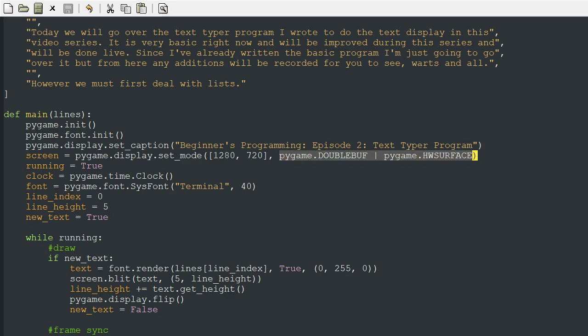This is saying what properties the display has. This little bar is the OR, Boolean OR operator. I'll explain Boolean in another video, because it's going to come along with the explanation of binary, so it's going to be fairly intensive. So what this is saying is we want a surface that is double buffered, and it's going to be a hardware surface.